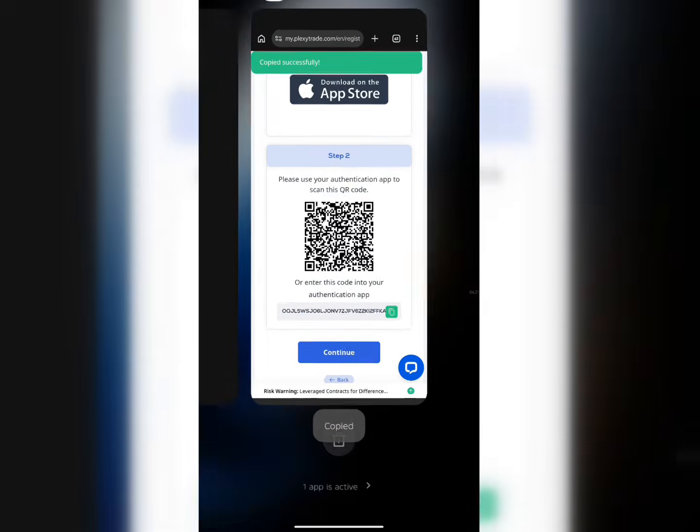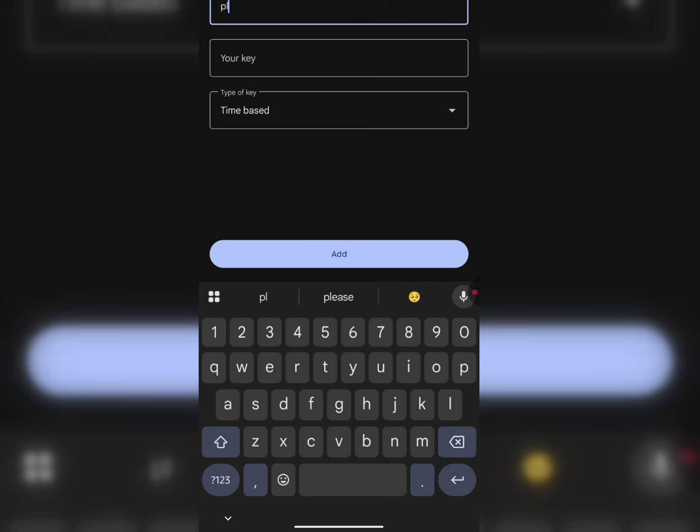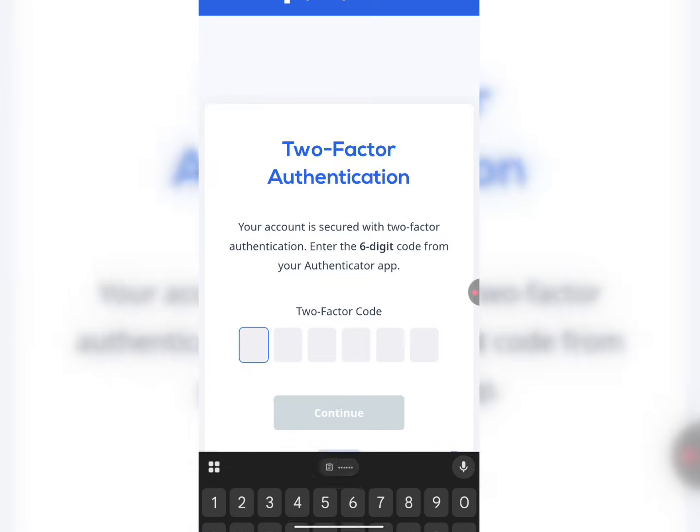Copy this code and go back to the app. Click on this plus icon. Once you've clicked on it, click on enter a setup key. Immediately you click on it, enter a name. I'm going to be entering mine like this; you can enter it any way you like so that it won't be confusing for you. Enter the key that you've copied, paste it here, and make sure you select time-based. After that, click on add, and as you can see, if you scroll down, this is the code that has been sent to you. Copy the code by tapping it once and click on continue.